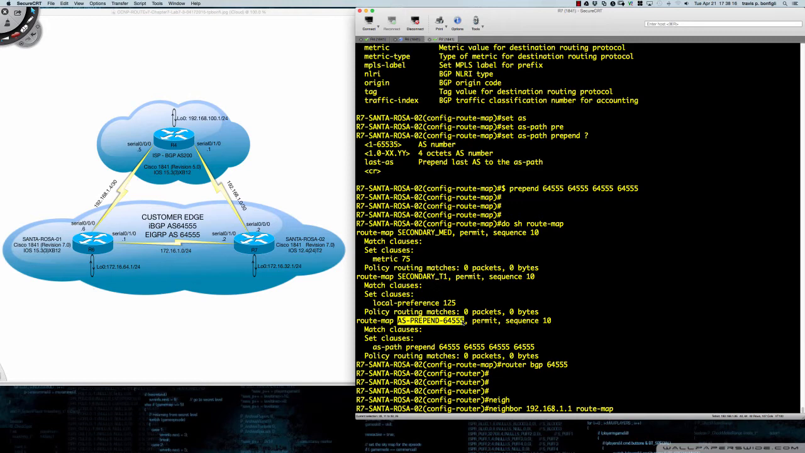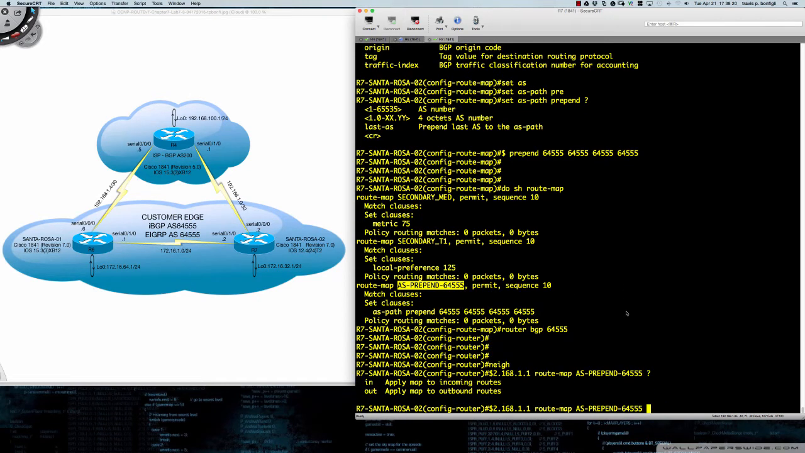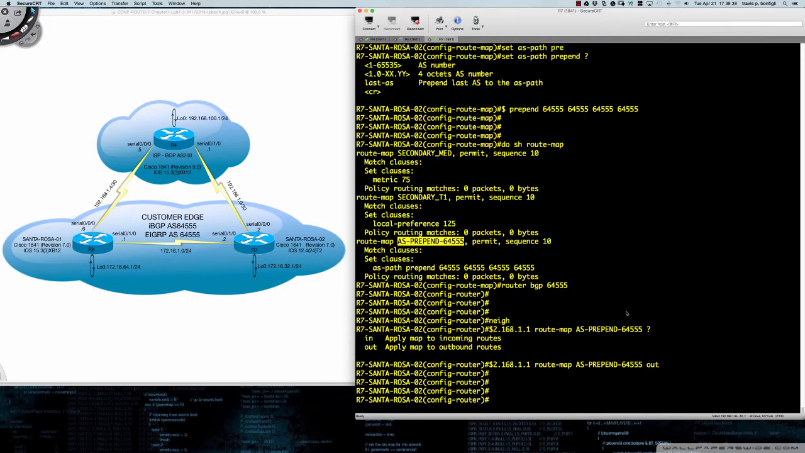AS prepend 64555. Right now, the key, do I apply this to incoming routes, or do I want this to map to the outbound routes? I want this to be mapped to outbound routes that are going to be going up to that ISP router. So we're going to call out and say that this is outbound. That's where we want it applied. So I'm going to hit enter.